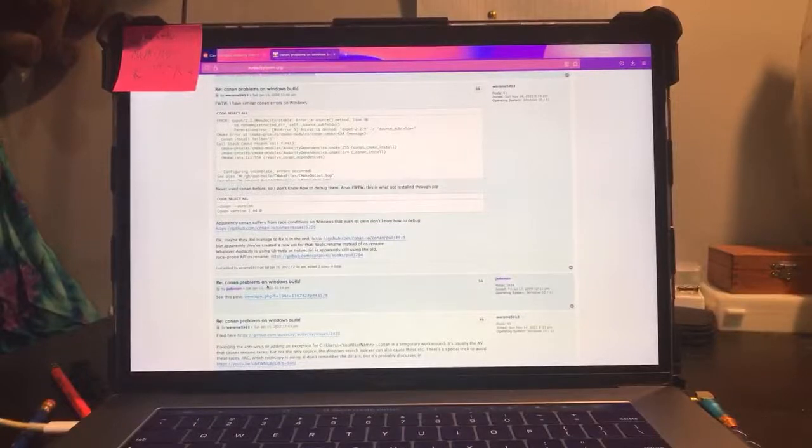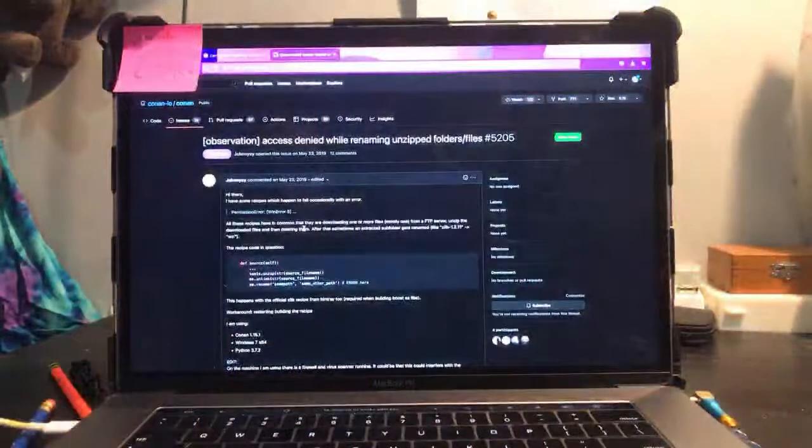Okay. I've never used Conan before, so I don't know how to debug them. This is what I got when I installed through pip. Apparently Conan suffers from race conditions too on Windows. That definitely doesn't tell me how to debug. Wait, what's the version of Conan that we want? Do we just, like, install the wrong version of Conan by accident? Access denied while renaming unzipped folders.